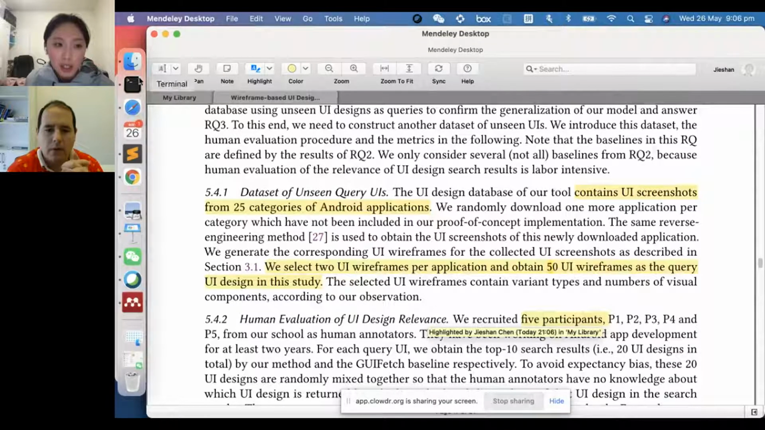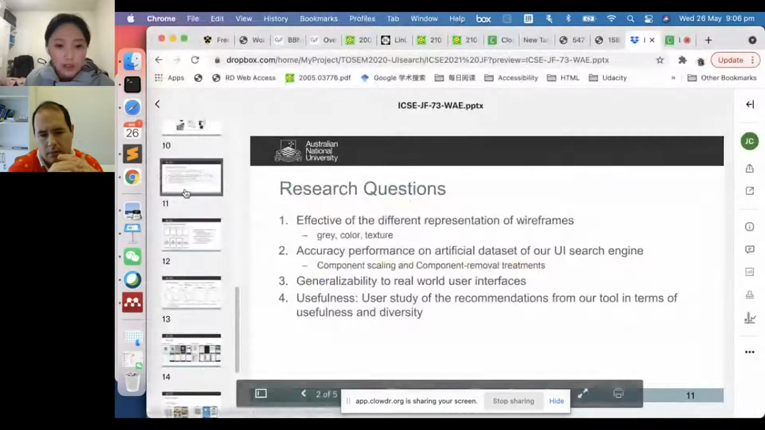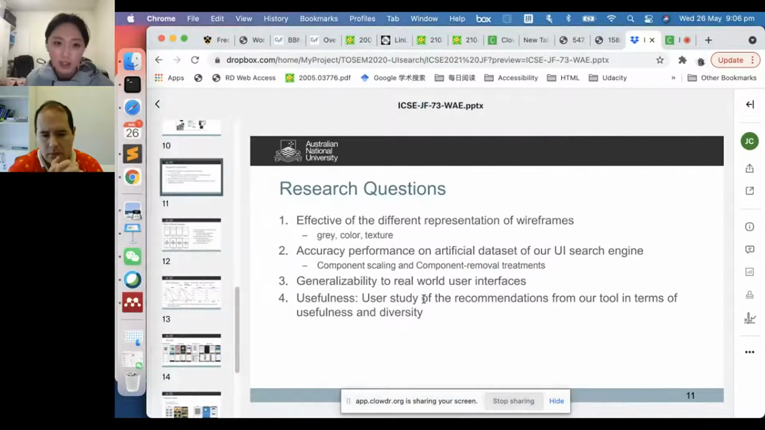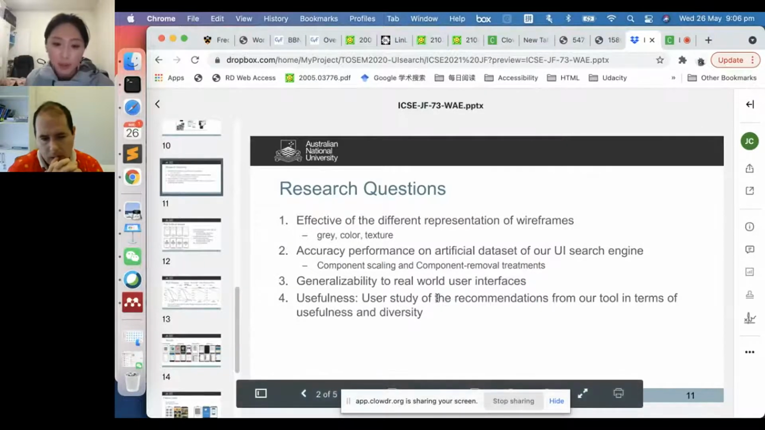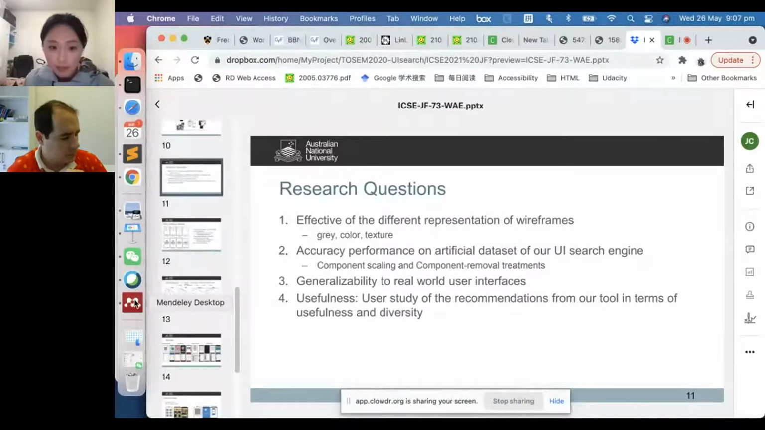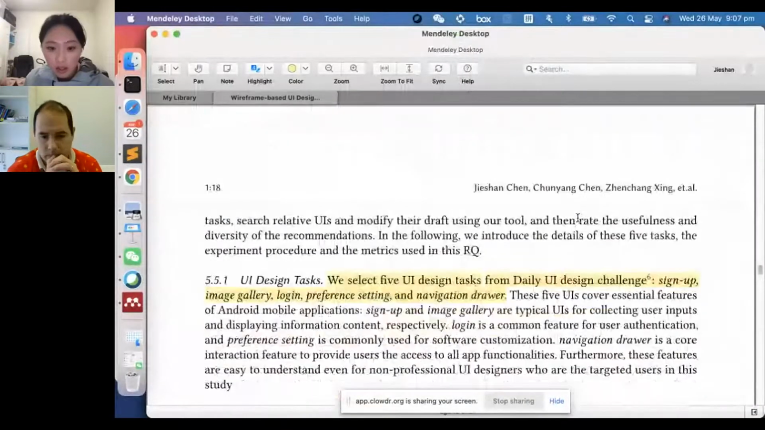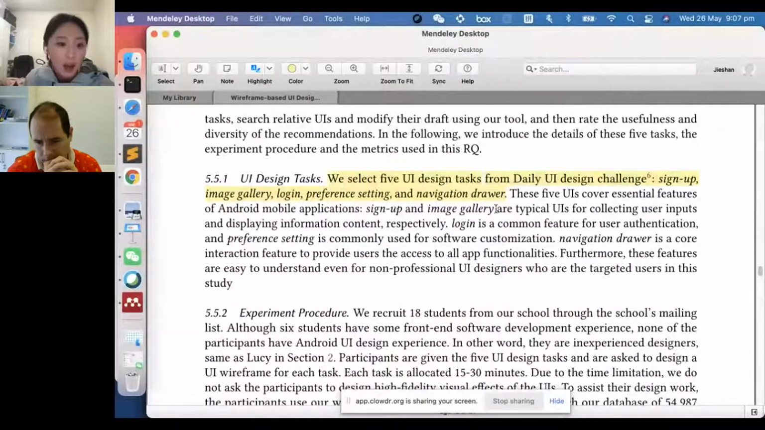And to evaluate the usefulness of our method, we conduct another user study to show whether the results are diverse or useful. Yes, we pick daily UI tasks, including sign up, image gallery, login, preference setting, and navigation drawer.